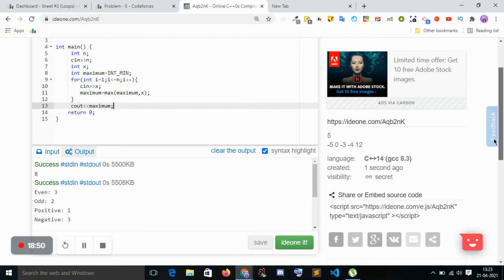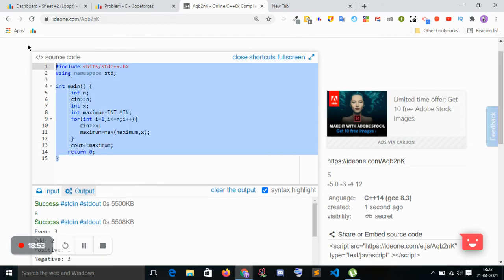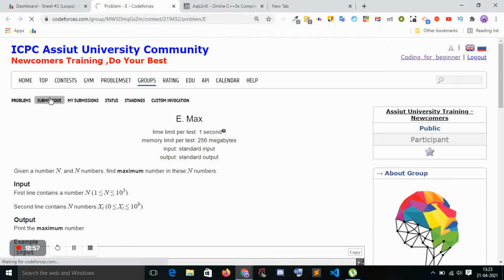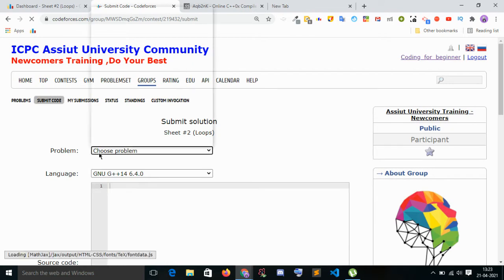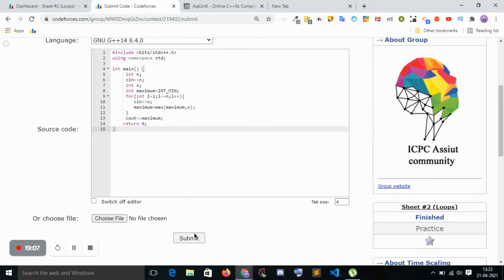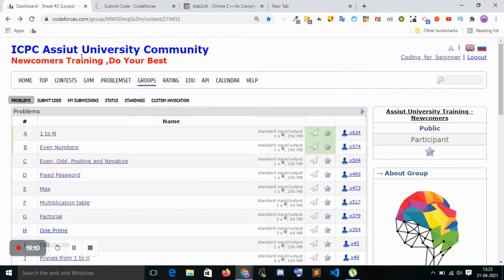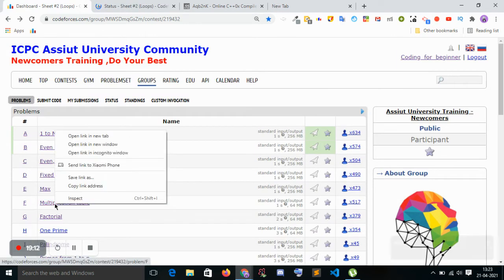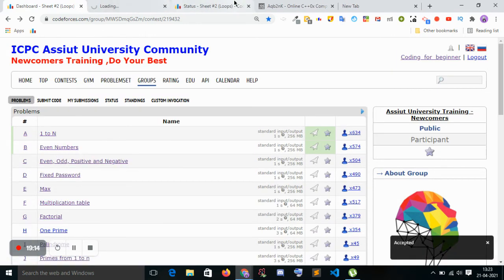Okay, it should print 8. It's correct. So let's try to submit it. So our problem E, max, is done. Okay, so let's try the multiplication table. Our code is accepted.